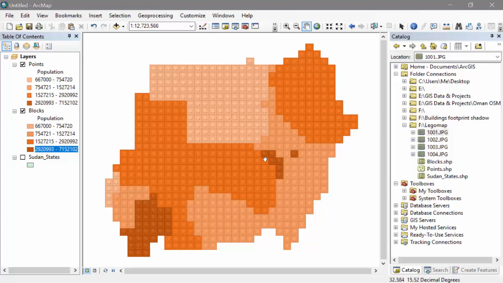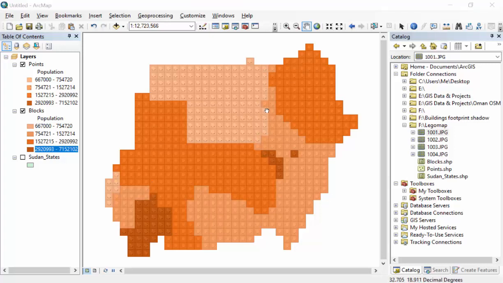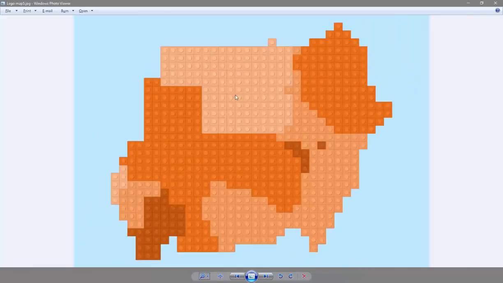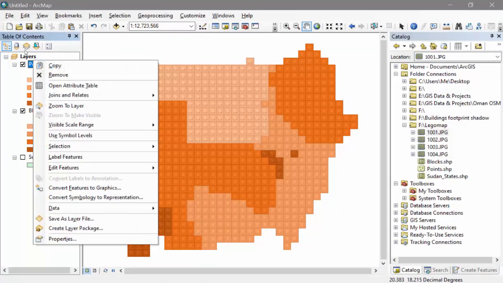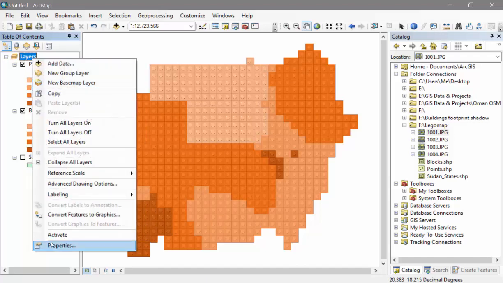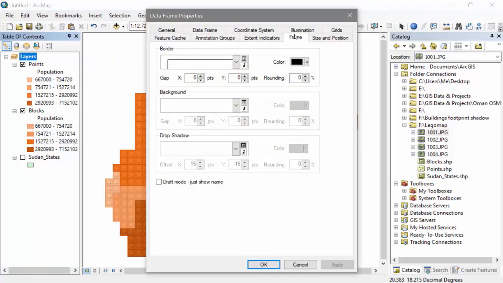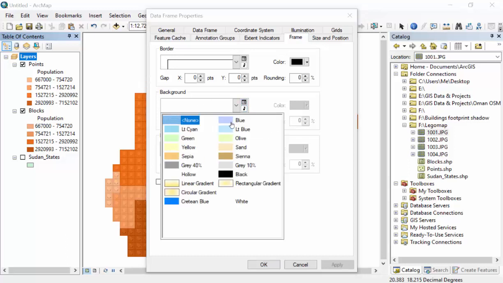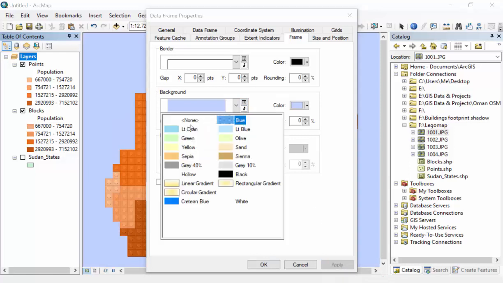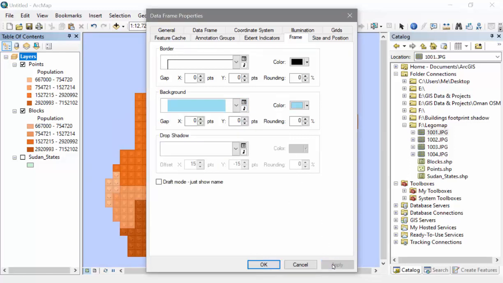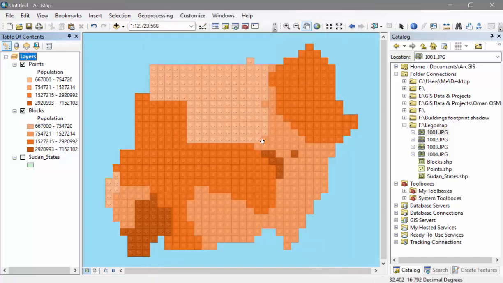Now what else do we want to do? We want a background color such as this one, and to do that I will just change the background color for my data frame. Head to the properties, the frame tab, and change the background. Let's choose this. Nah, let's choose LT cyan. Yes, beautiful. So this is how you design your map.